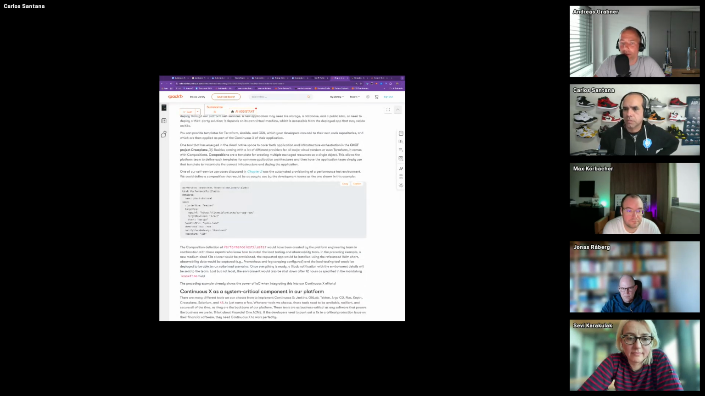And in this example here, right, we are providing a Crossplane composite definition for a performance test cluster, where we say we want to have a medium-sized cluster, we want to have a certain application deployed in a certain version, and then we want to run some spike load, and we want to have observability turned on, and if something is done and ready, then we want to be notified on Slack, and the whole environment should be available for 12 hours.